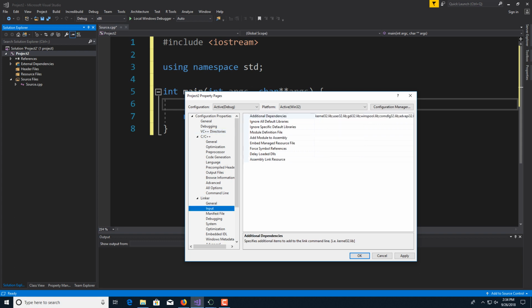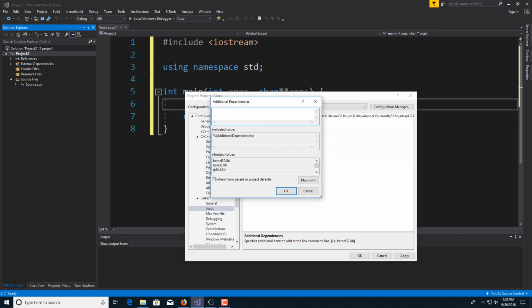Next, we'll go down to linker and go down to input. And up at the very top it says additional dependencies. Click on that. Click edit. We're going to type a few things. Type sdl2.lib, sdl2main.lib, and sdl2_mixer.lib.